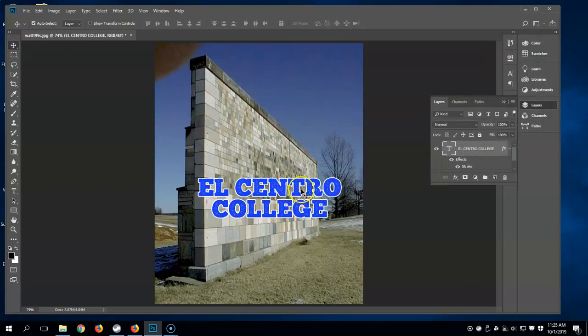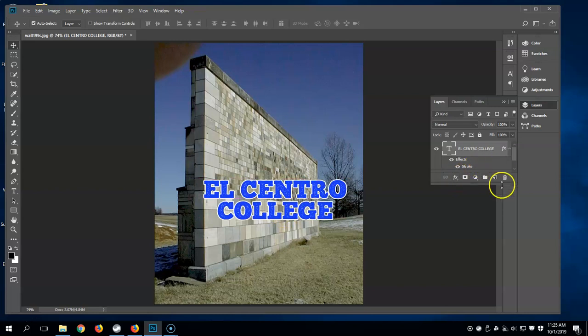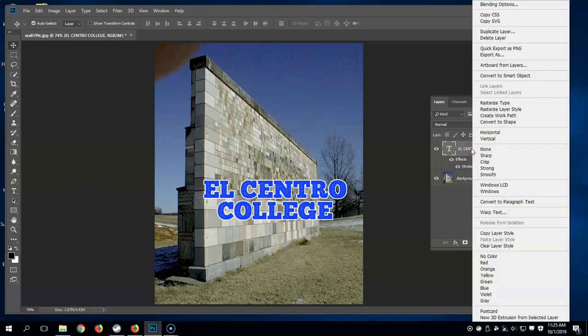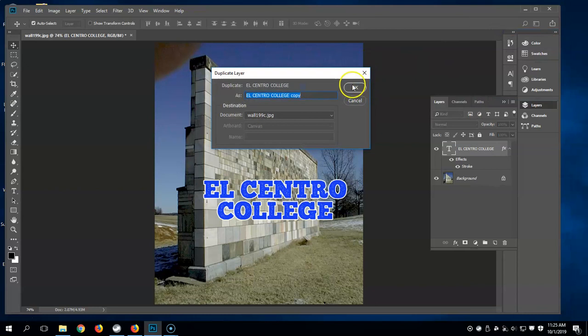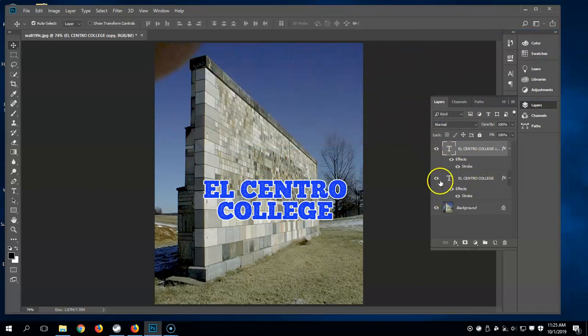As I said earlier, this is still text, so I'm going to right click on the El Centro College layer and first make a copy. I'm going to duplicate this layer so that I have a copy of it. That's the one I'm going to be working with. I'm going to poke the eye on the original one so that if I want to use this again, it'll still be there waiting for me.